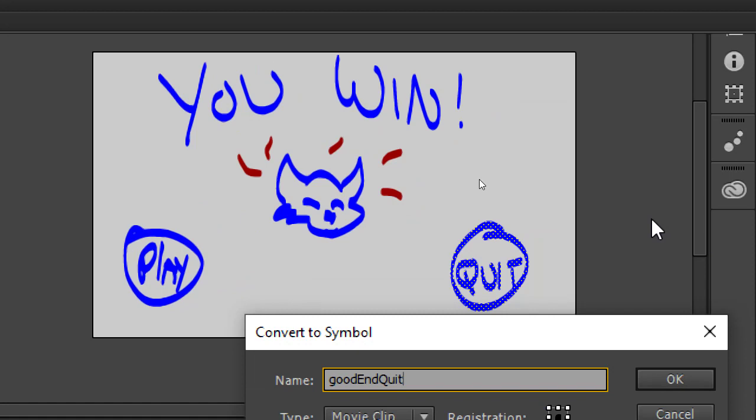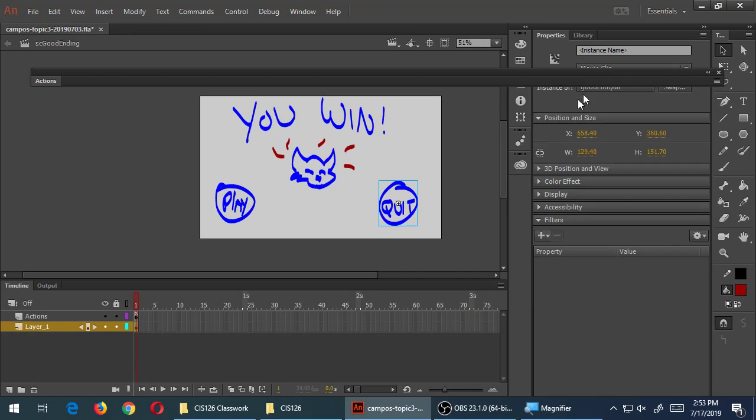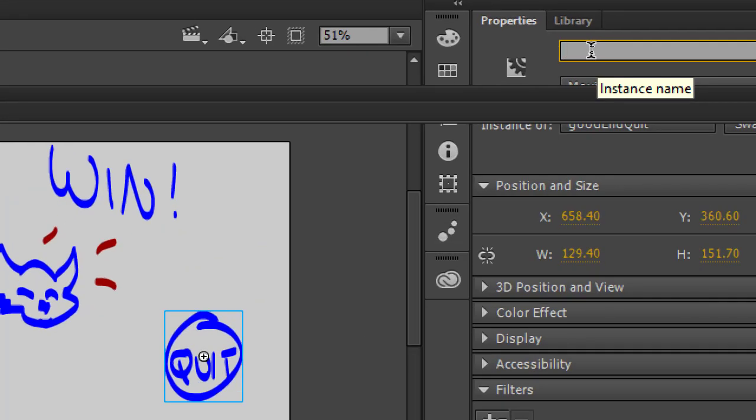So we had already some play and quit buttons, but on the bad ending, they are their own independent thing. They are their own independently named thing as symbols, and they'll need instance names. So good end play, good end quit. Instance names then. We'll say good end quit underscore btn.